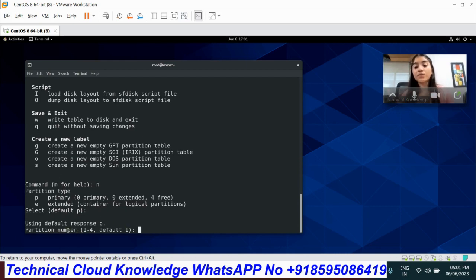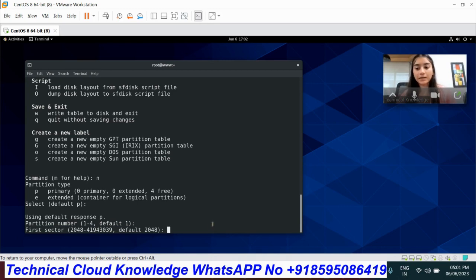Now it is asking for the partition number, which partition you want to create: primary, first, second, third or fourth. So let's also keep it by default. You do not need to press anything, it will by default take the first partition, primary. So just press enter. After that it is asking for the sector.